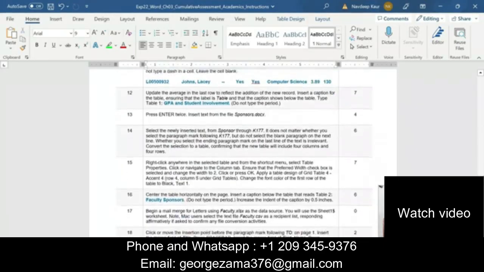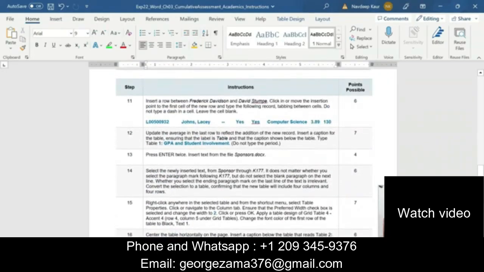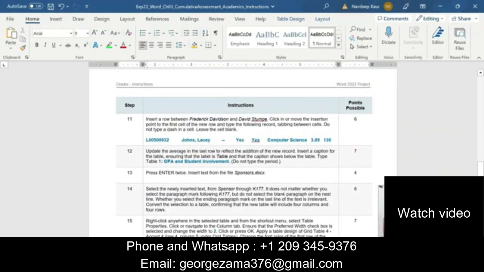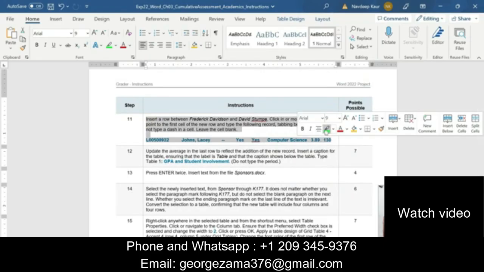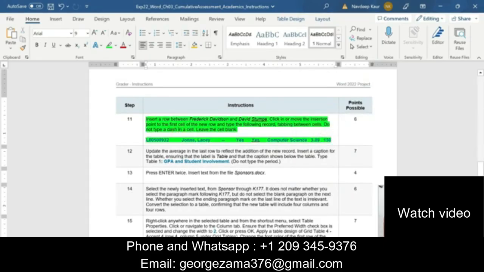Let's move to step number 11 now. Basically this assignment has 21 steps and we are doing step number 11 now. So it is saying that insert a row between the Frederick Davidson and David Storm. So we are supposed to insert a new row between these two students. Click in or move to the insertion point of the first cell of the new row and type the following record. So first we will add the new row between these two students and we will add the record for this new student, that is the Jones.